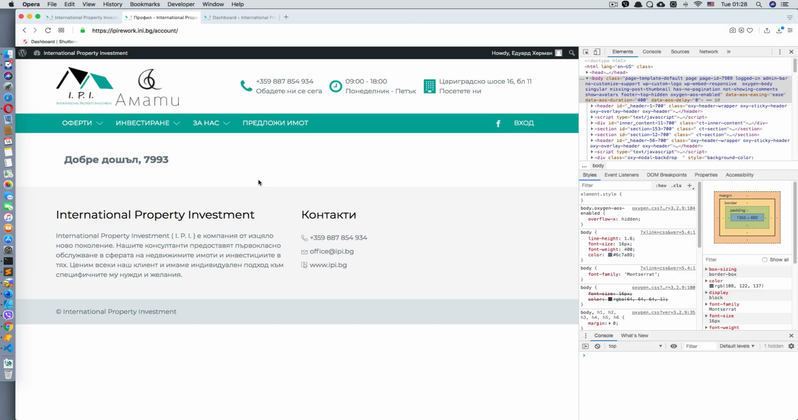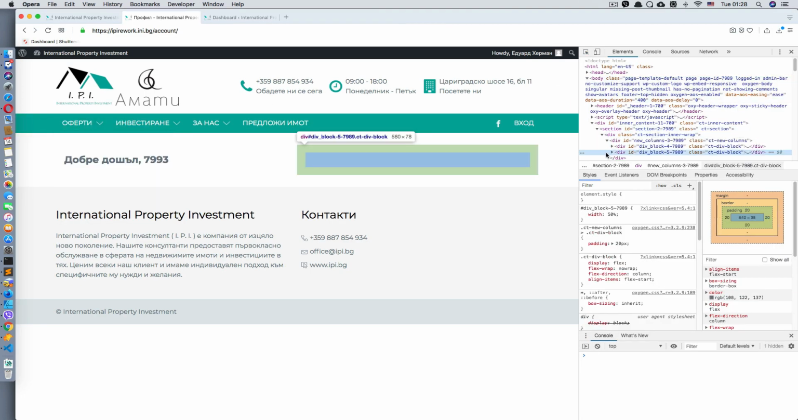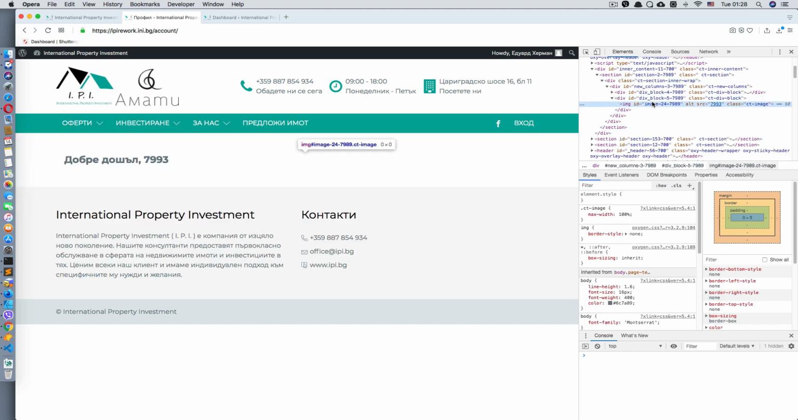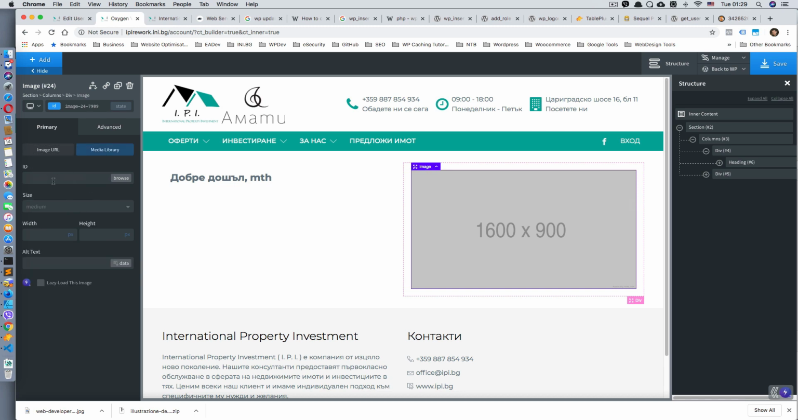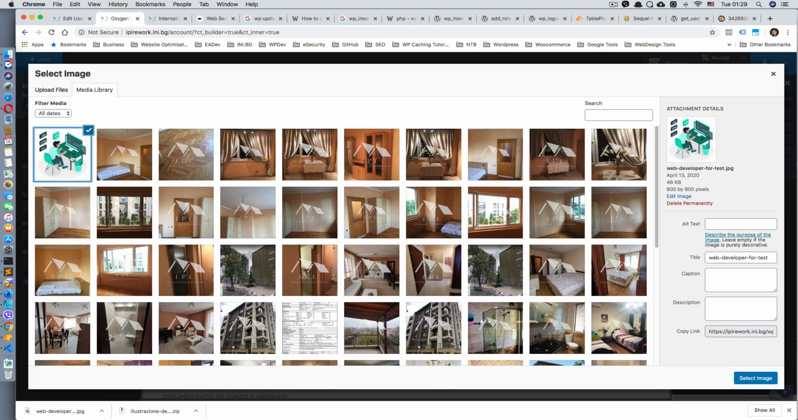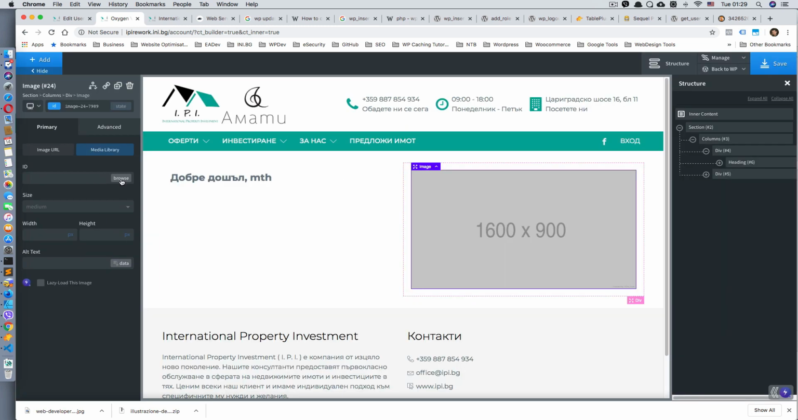What in the world happened? Let me inspect the element just to see. Oh yeah, this expects the source. So we're gonna copy this and go to the media library. We cannot use data for the media library. Oh, okay, that's a problem. So we should do something different then.